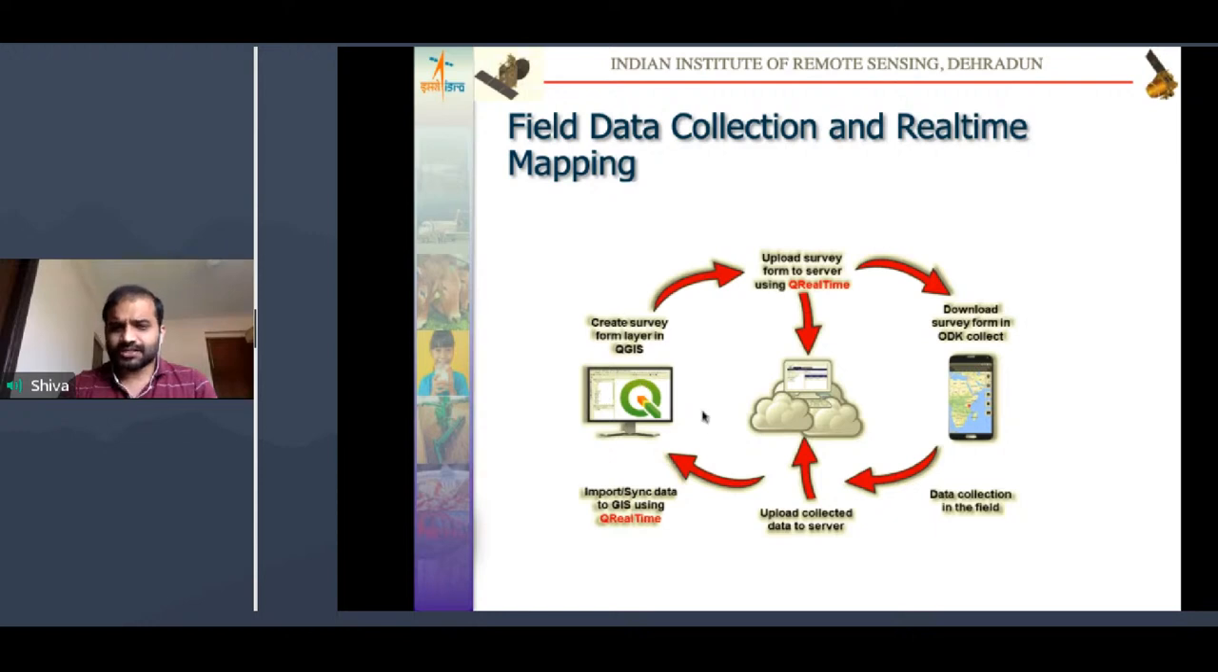What it basically does is connect a GIS layer with the aggregate server. So whatever GIS layer we have, the GIS user need not bother about creating survey forms for ODK or any XForm-compliant servers and then uploading them. The GIS user, or the user who is using a GIS system, can directly convert his GIS layer into an XForm.